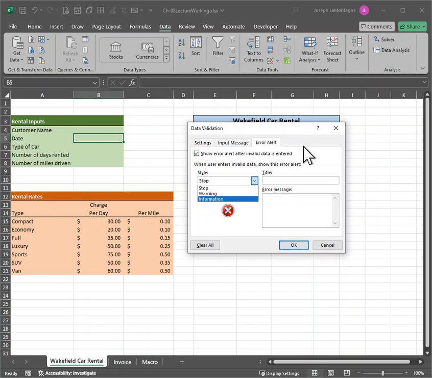If you have created some validations and you no longer want them, you can clear it all and it'll clear all three tabs. You're not required to have an input message or an error alert. Those are just settings for you. The stop is always the error, the most restrictive. You can change that as needed.